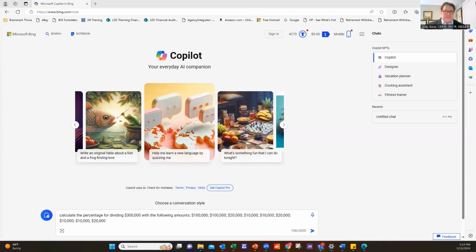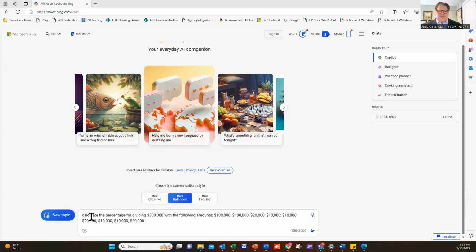You can join Chat GPT certainly, or you could simply use Microsoft's Bing search engine. I've typed into that search engine a calculation. A client of mine wanted me to take their account divided by multiple beneficiaries, and they had specific amounts that they wanted each beneficiary to get. I'd have to manually figure the percentages based on those amounts.